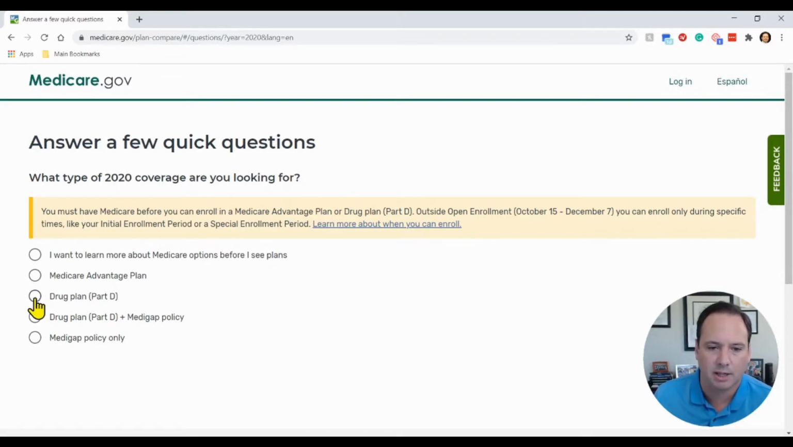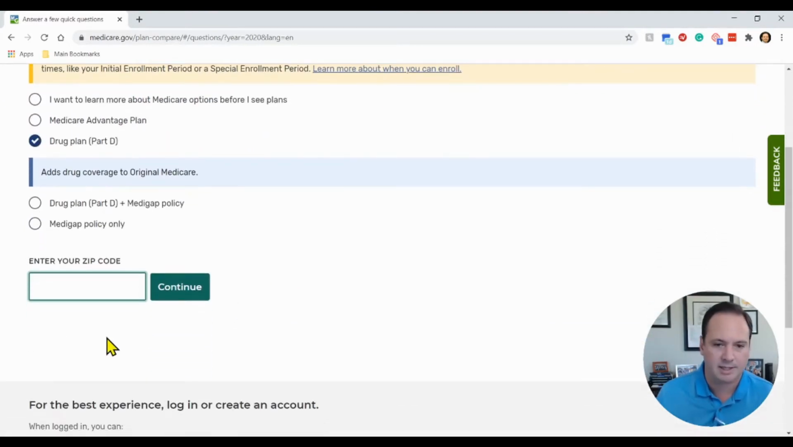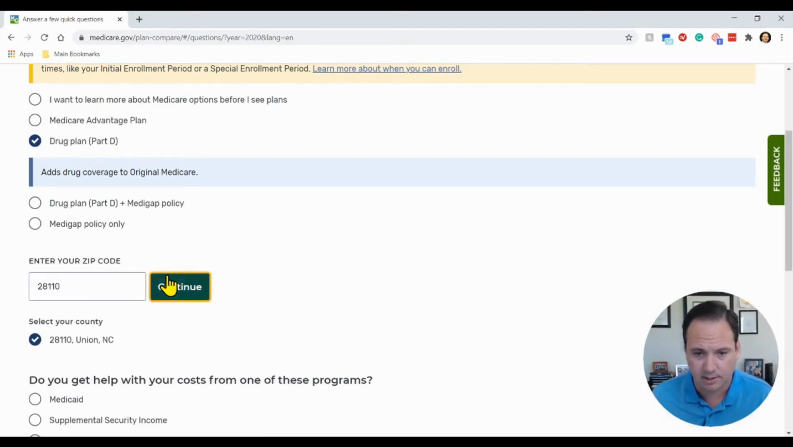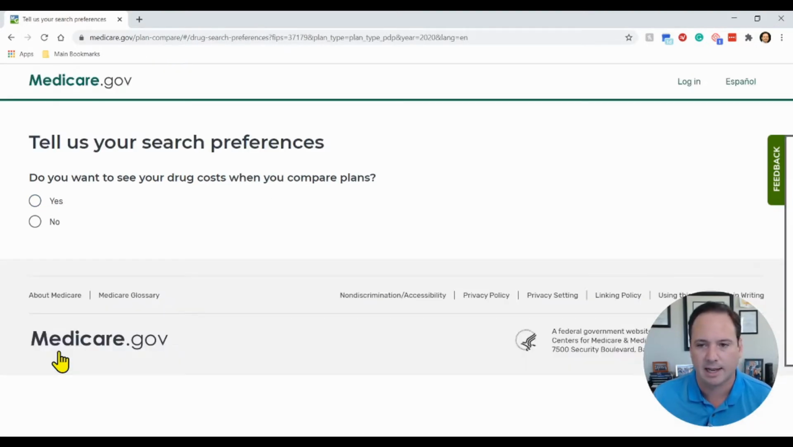We're looking for a drug plan, so we're going to darken the bubble to the left of Drug Plan Part D, and then it's got to know exactly where we are because these drug plans are a little bit different county to county. Continue. Okay. Now, the last question is, do you get help basically from any low income programs in your county? There's Medicaid, there's low income subsidy. Most of the folks that I'm working with are not going to be taking advantage of any of these low income programs. So just for the purposes of this example, we're going to select I don't get any help from these programs and then click Next.